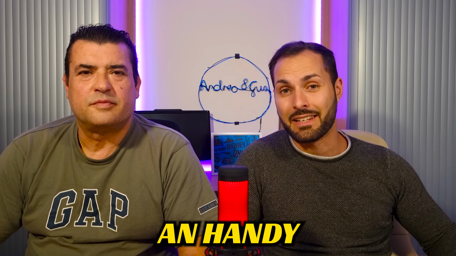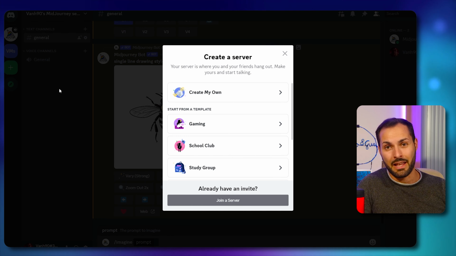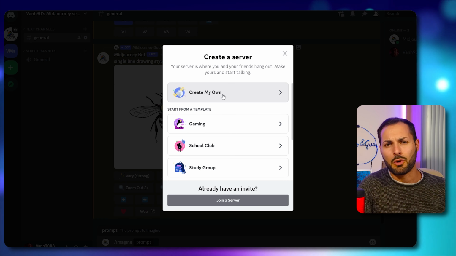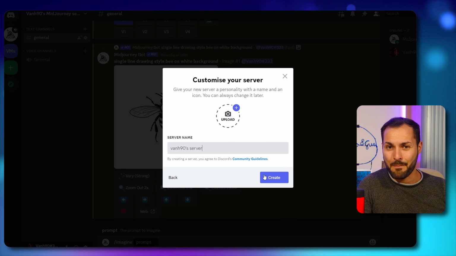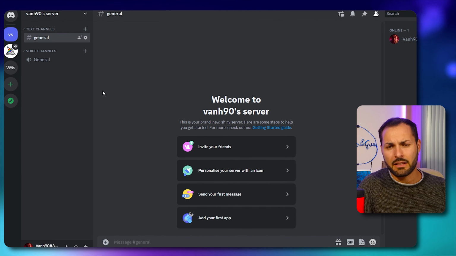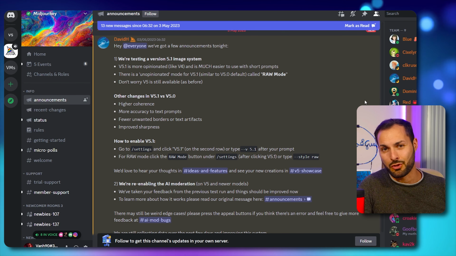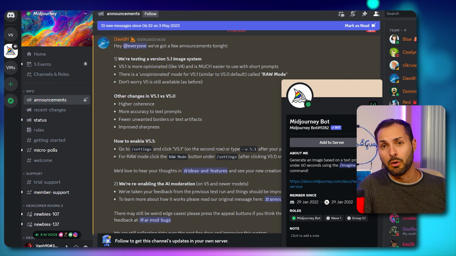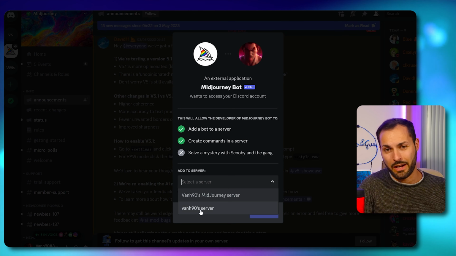And here is a handy tip for your organization enthusiasts. On the left side of Discord, just click the plus button labeled Add a Server. Give it a cool name like Midjourney Designs, hit Create, and voila! In the main Midjourney server, find the Midjourney bot, click Add to Server and add it to the server you just created. This way, you'll be able to use the Midjourney bot without being overwhelmed by everyone else's images.